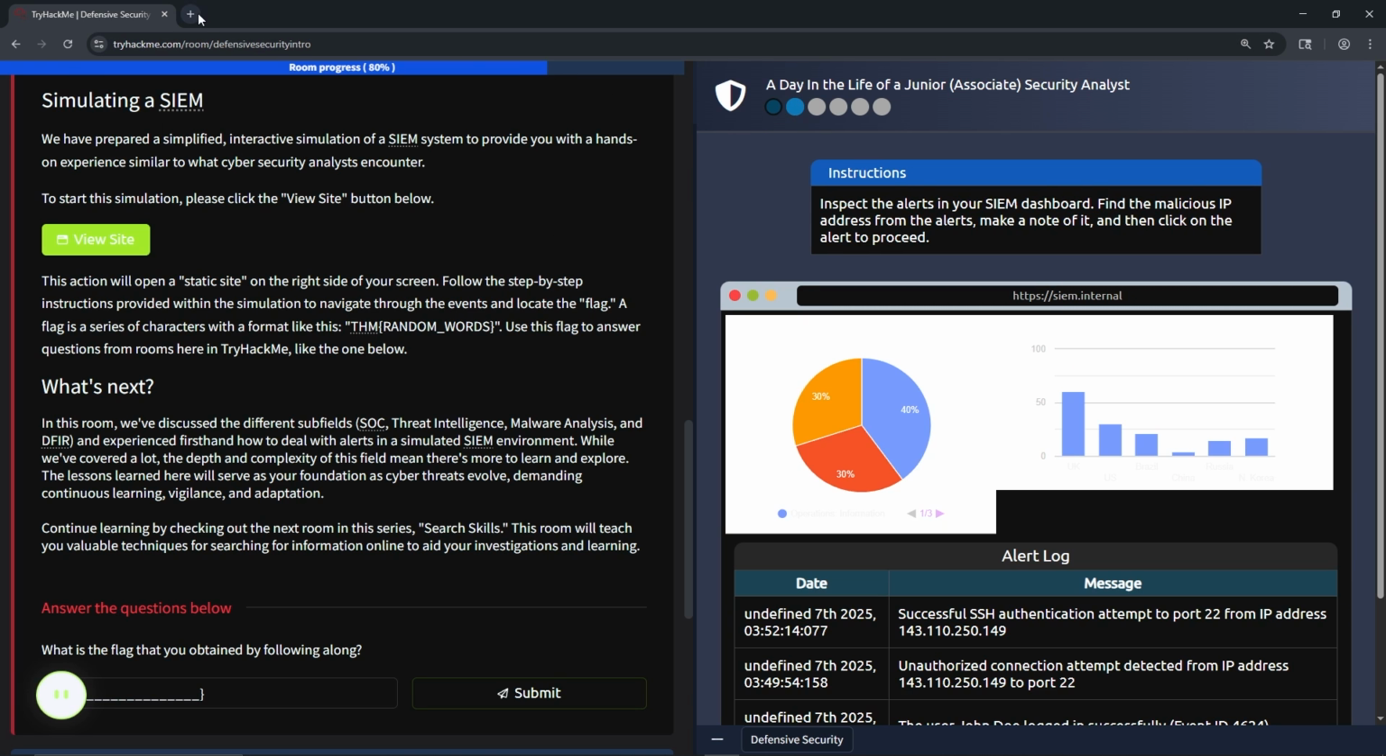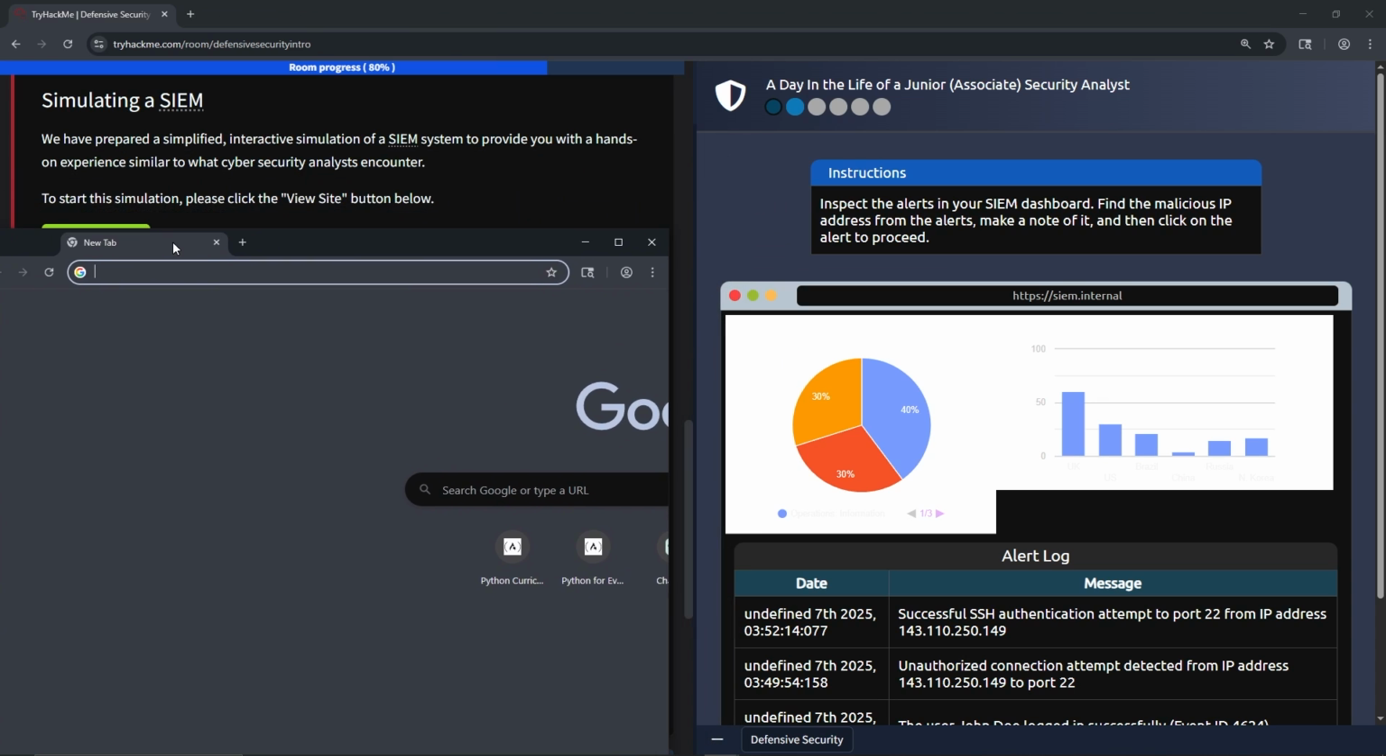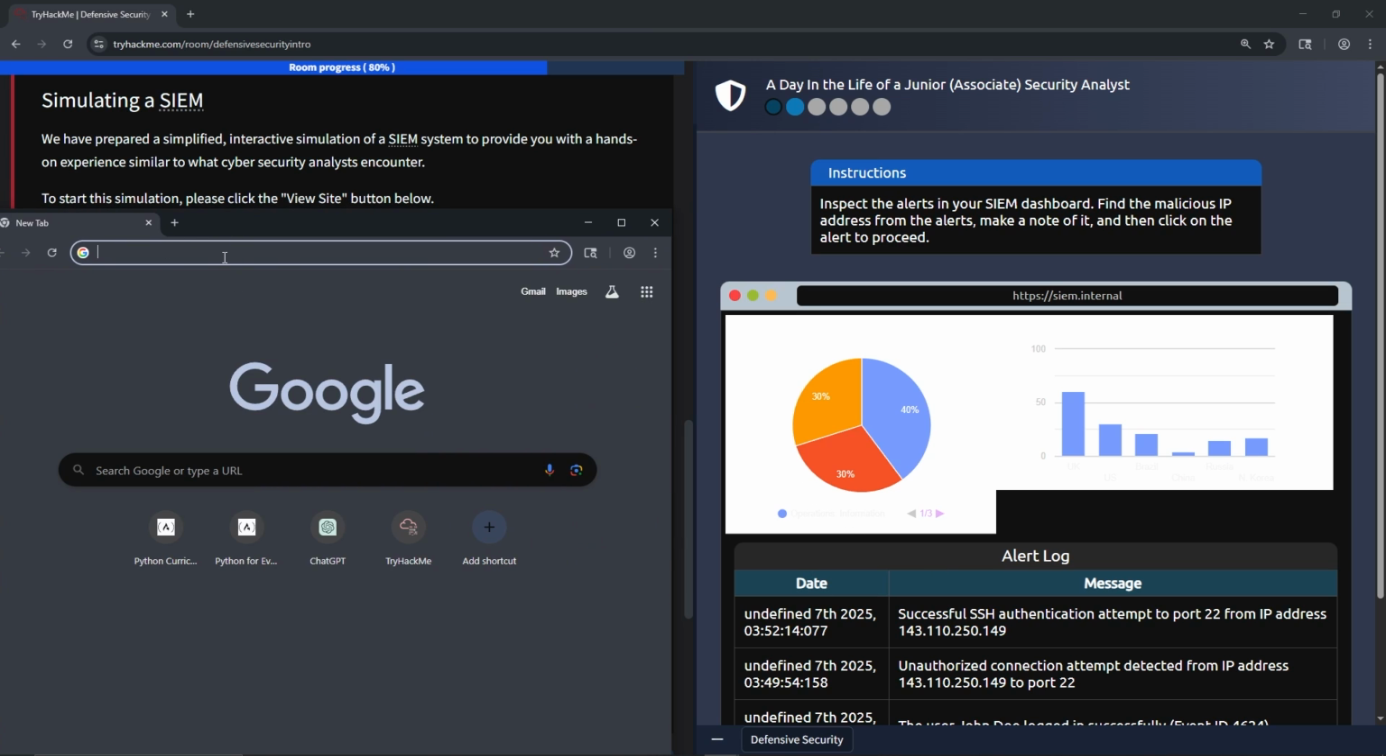So what we've got to do here is open up a new tab, bring this down here, keep the cursor in the address bar right there, and let's type this out.